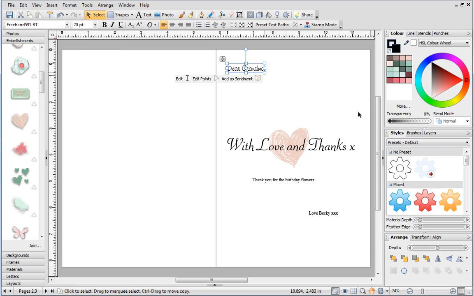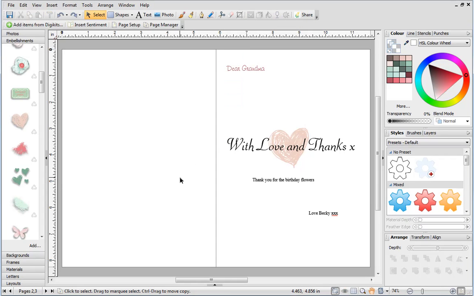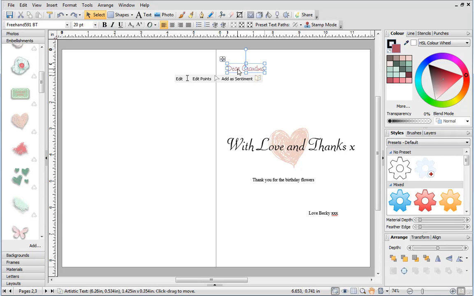The colour of the text can be changed on the Colour tab. You can either select a swatch or change the colour on the colour wheel. The Format Painter tool allows you to copy the format from one item to another. Just select the item which has the style you want to copy, click the Format Painter tool, and then click the item you want to change.